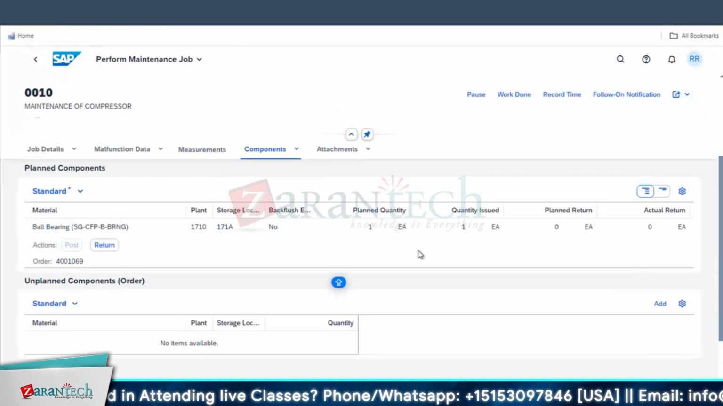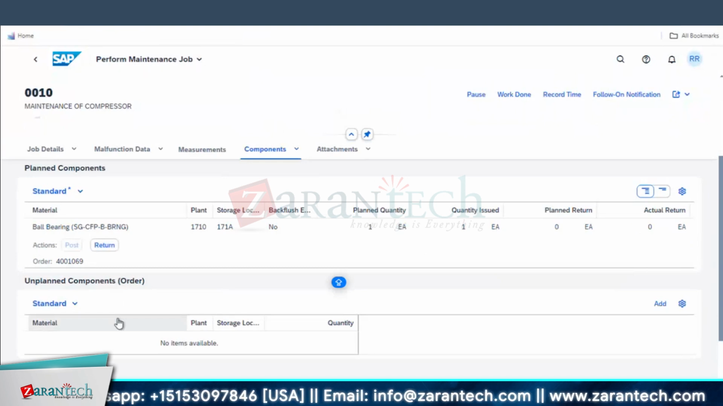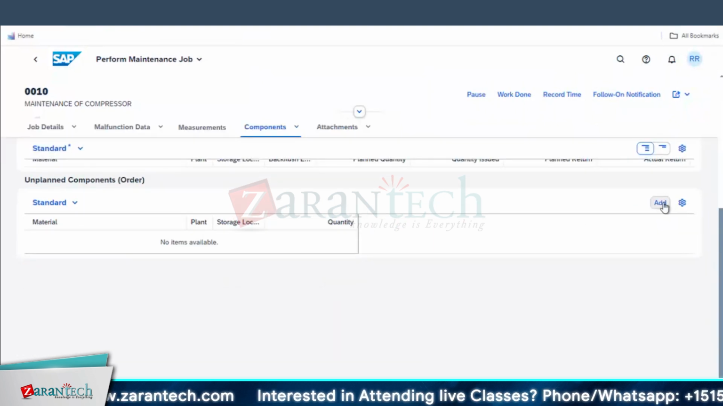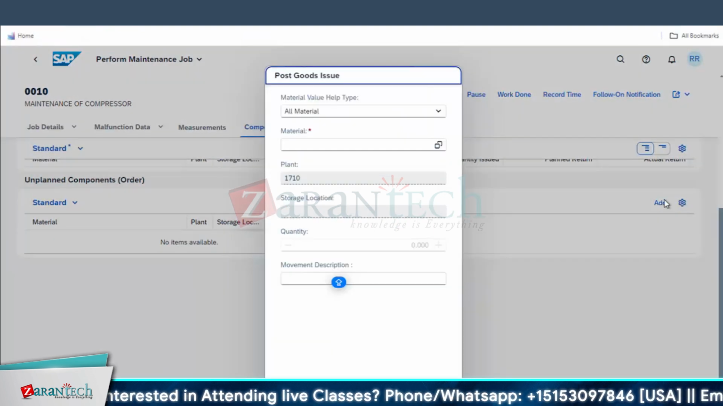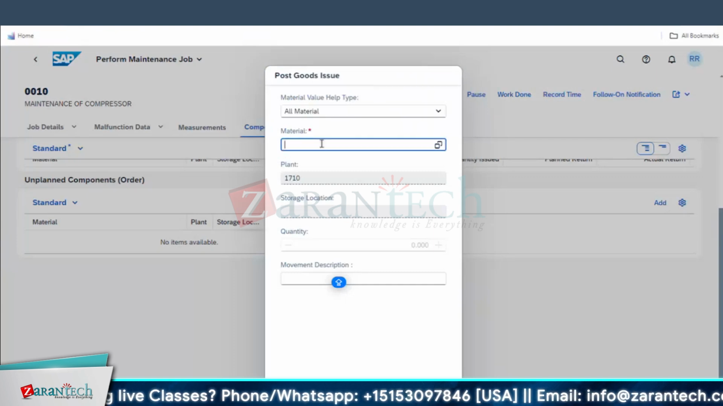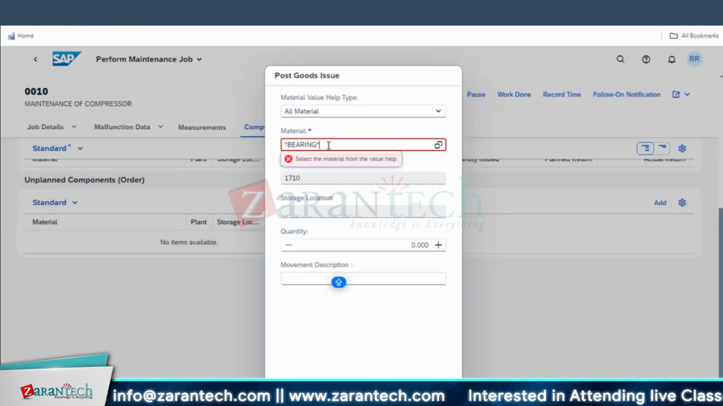Example, say now at this particular stage also, there is an option to add unplanned components, which are not planned. Suddenly, while you're performing the job, you require something. Then directly, if you're authorized, we can have this option. Add this particular option. What material do you want? Any material. Just for our ease, I'm going for bearing again.